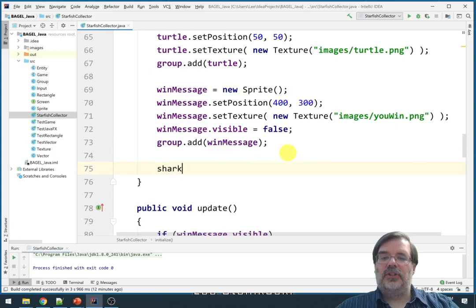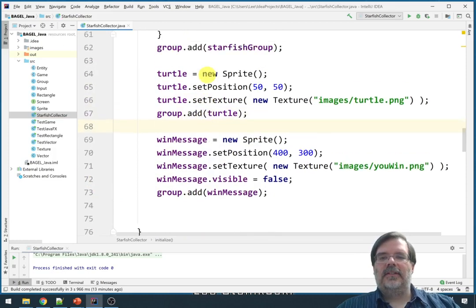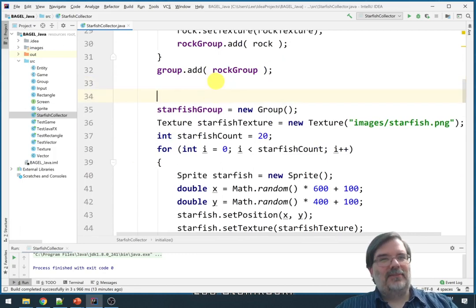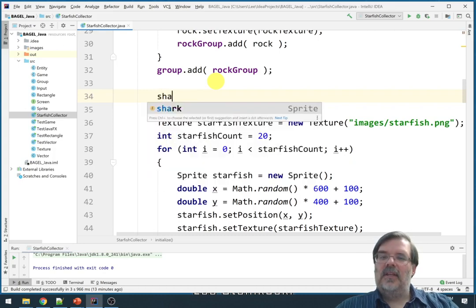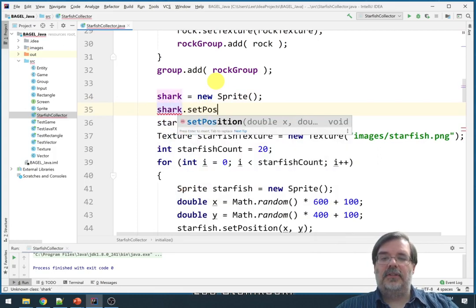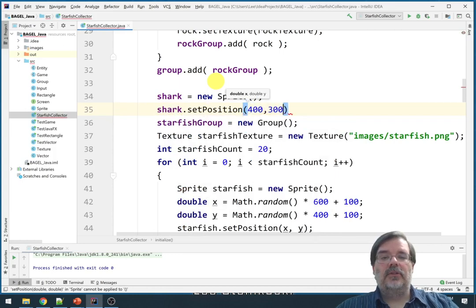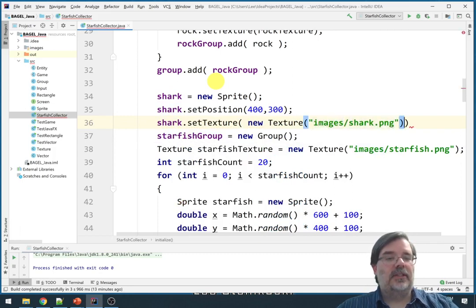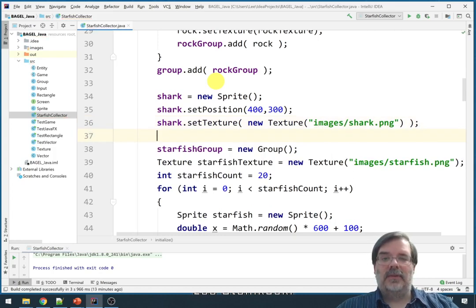Let's do this before the win message. In fact, let's do this also before the starfish as well. I mean, in theory, you'd set up the starfish so they don't overlap the shark either. We'll say shark is equal to a new sprite, shark.setPosition. We'll want this to be in the middle of the screen, so 400, 300, and shark.setTexture to be a new texture object. From the images directory, there's something in there called shark.png, a PNG file because that supports transparency. And then to the main group, we'd like to add a shark.